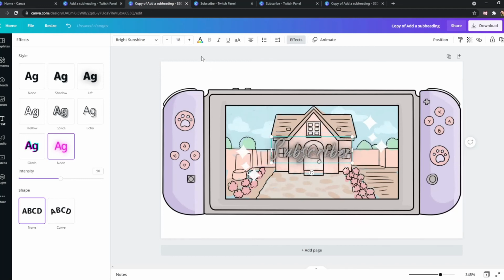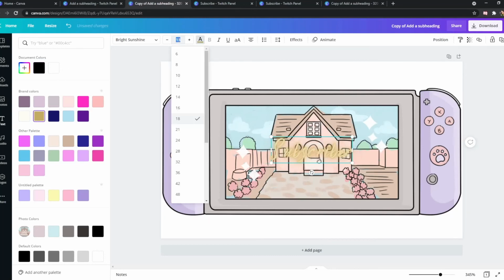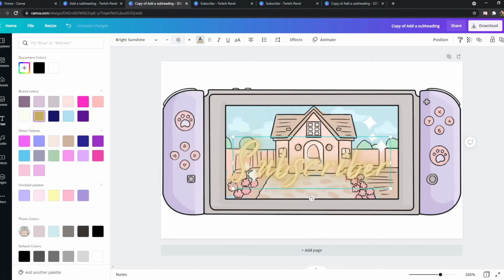And let's change this color to fit whatever your branding colors are. You know, I go for gold, so press the color button. We're gonna go for the gold. And let's make the font size maybe, let's try 35. Yeah, that's pretty good. Okay, we'll keep 35 and let's go ahead and center it.